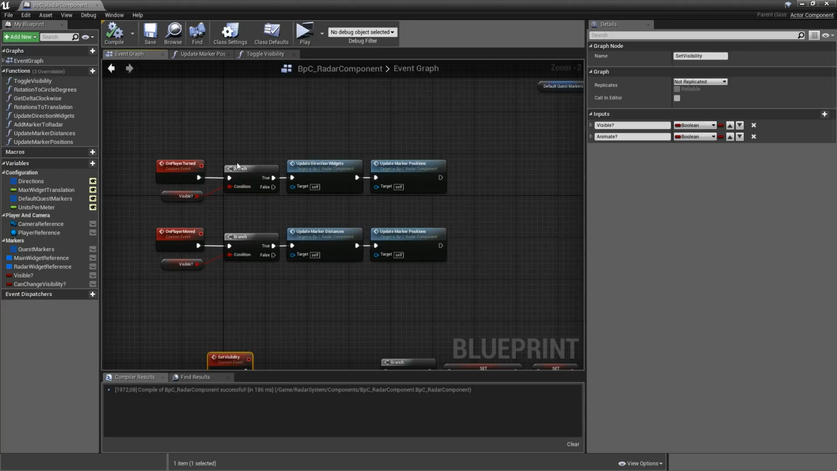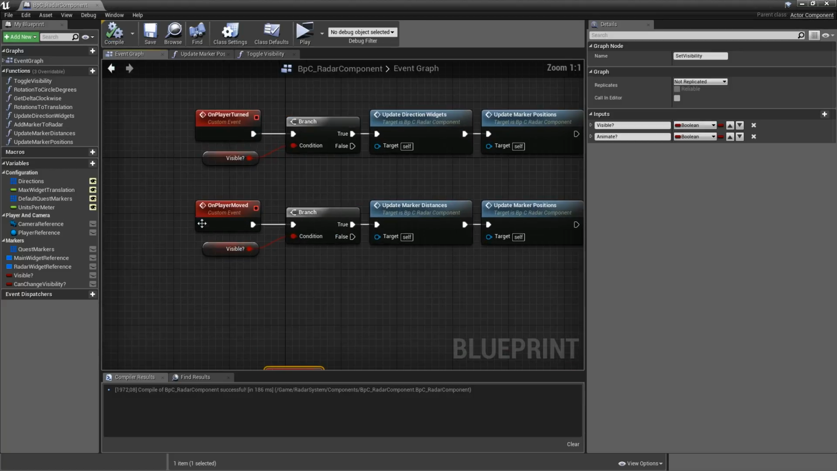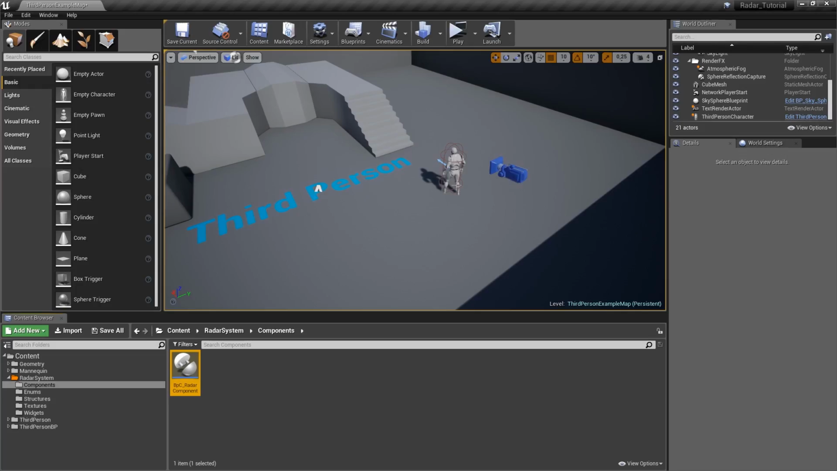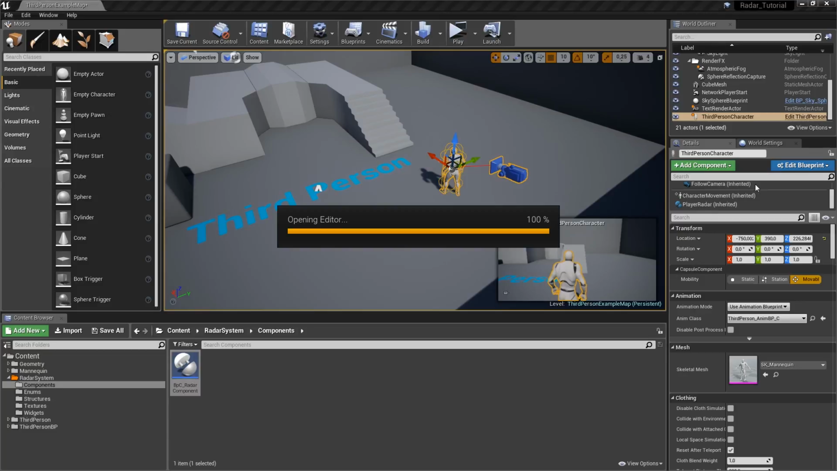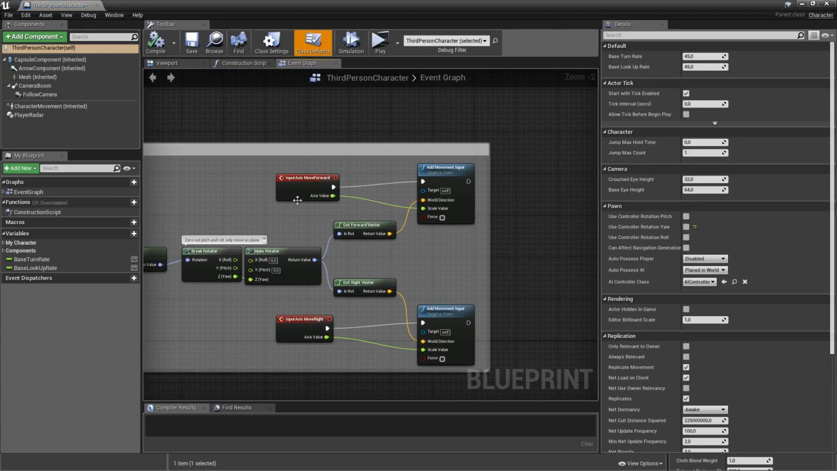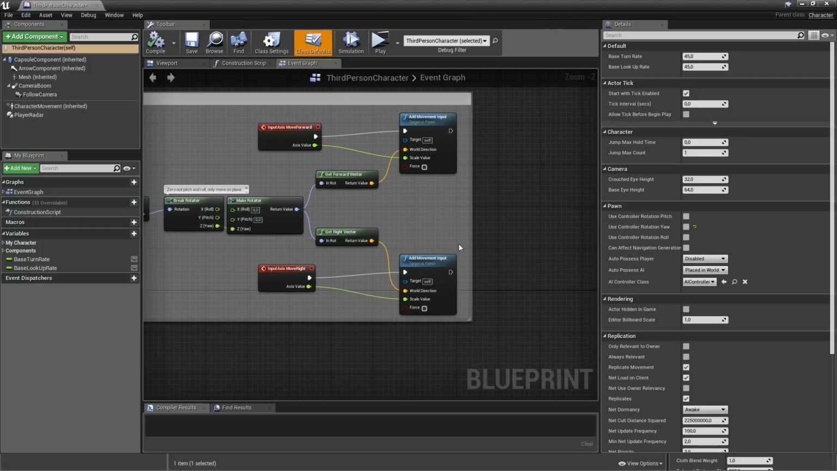Alright, we got all of the functionality of our radar component. That onPlayerMoved event isn't called right now, so let's do that. The only place where we could do that is in our third person character. And in here you've got the movement input. Input axis move forward and move right.